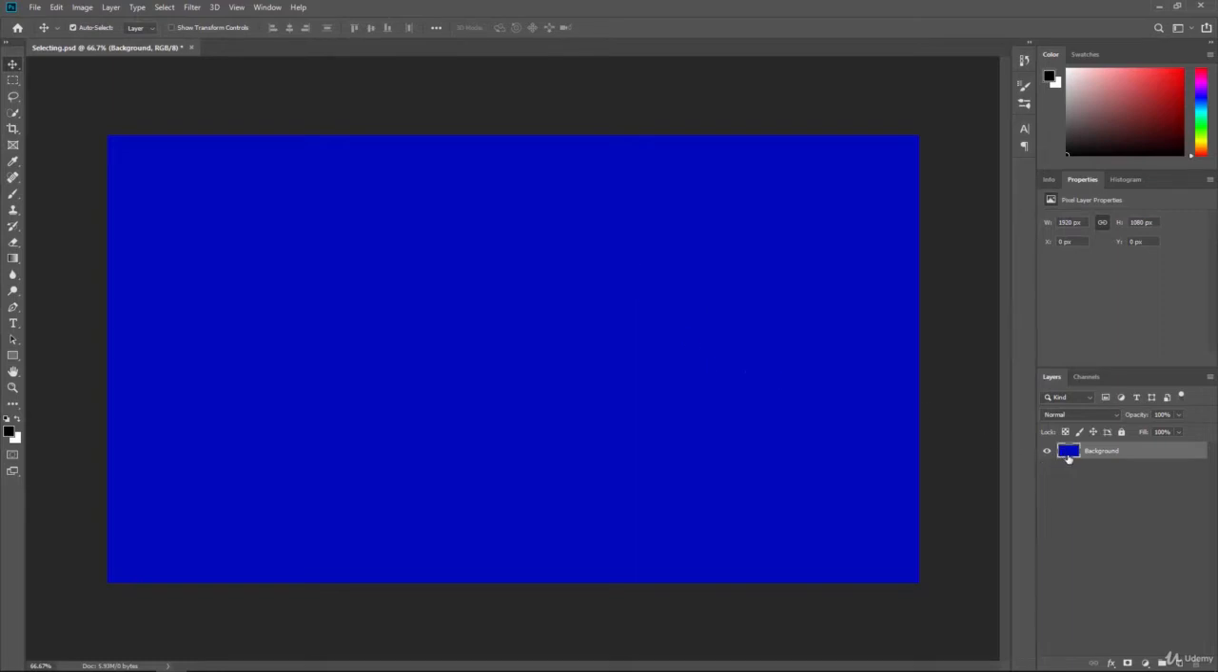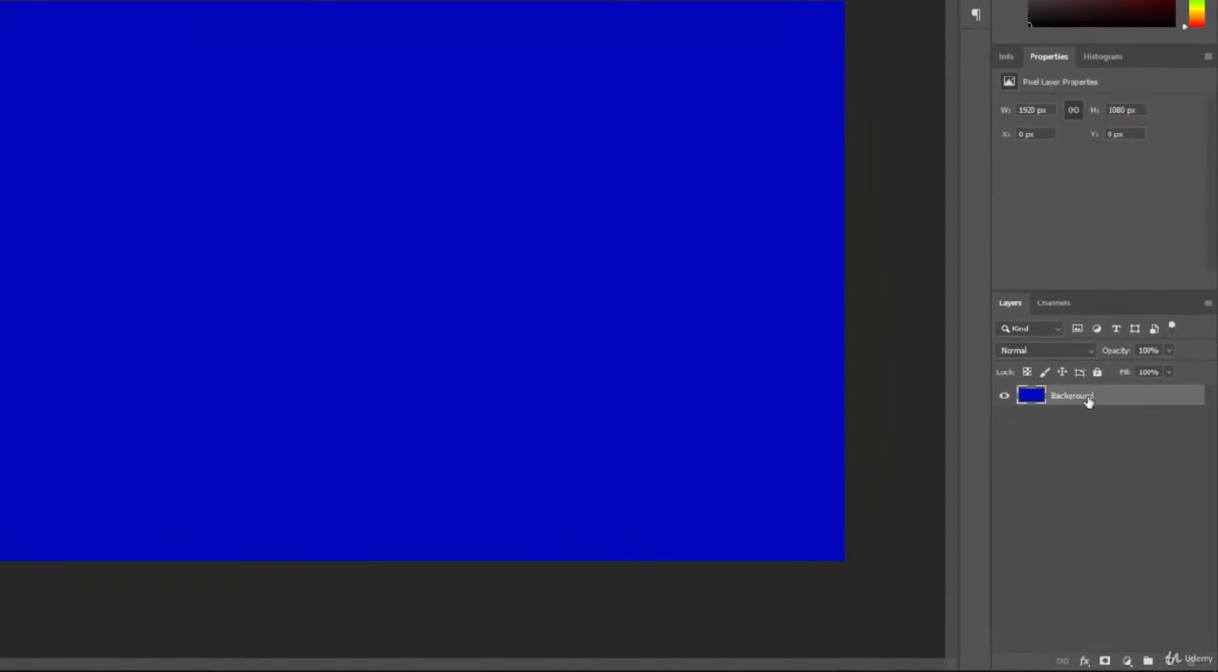And you can see that in our preview option in the Layers panel, it's also blue. Now we can go ahead and just double click on the name and rename this. So let's just call this layer blue. So now I've renamed that layer to blue, or we could double click on it and call it blue background.